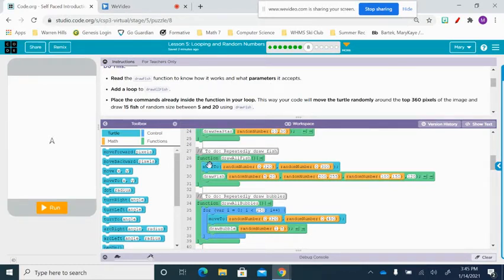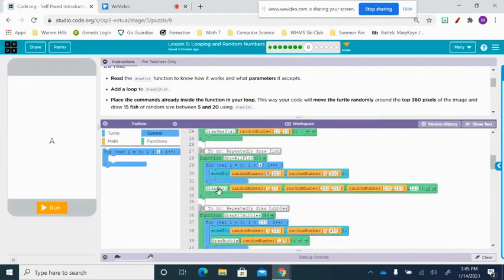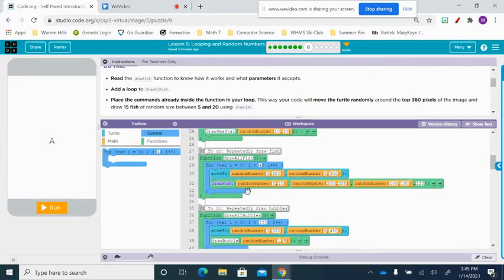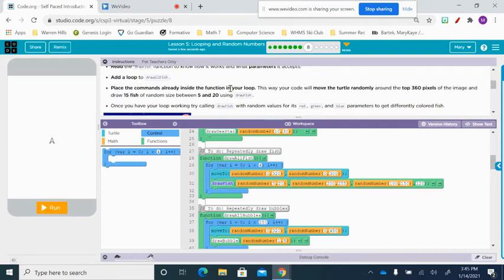Now we have to add a loop to draw all fish. So draw all fish, place these commands inside, and it's already drawing the fish with random numbers in that red, green, and blue. Let's read this really quick. It says place the commands already inside. The way your code will move. So they want us to draw fish 15.